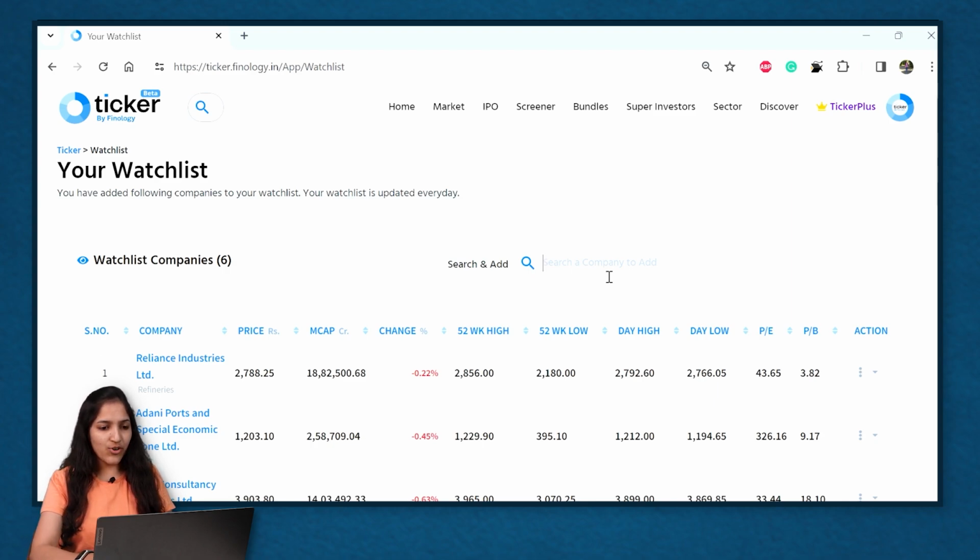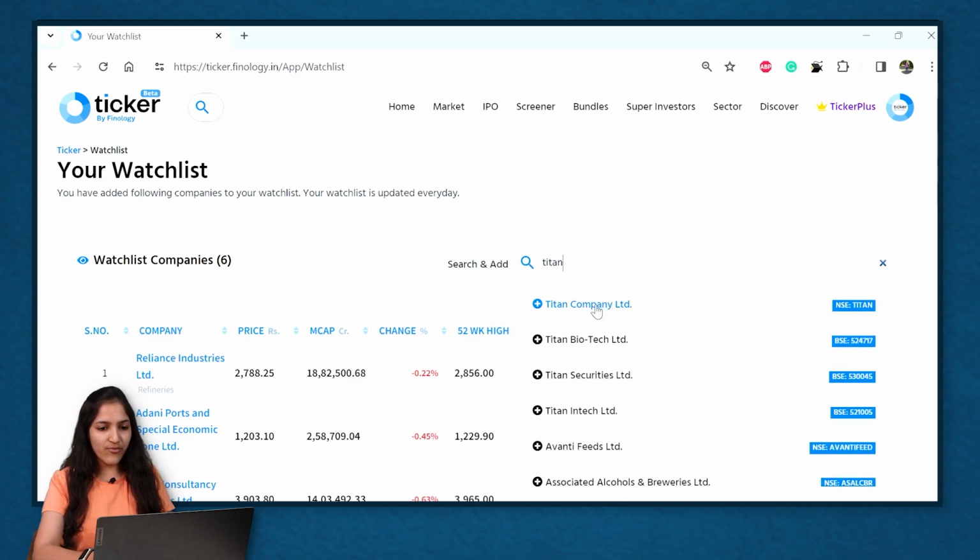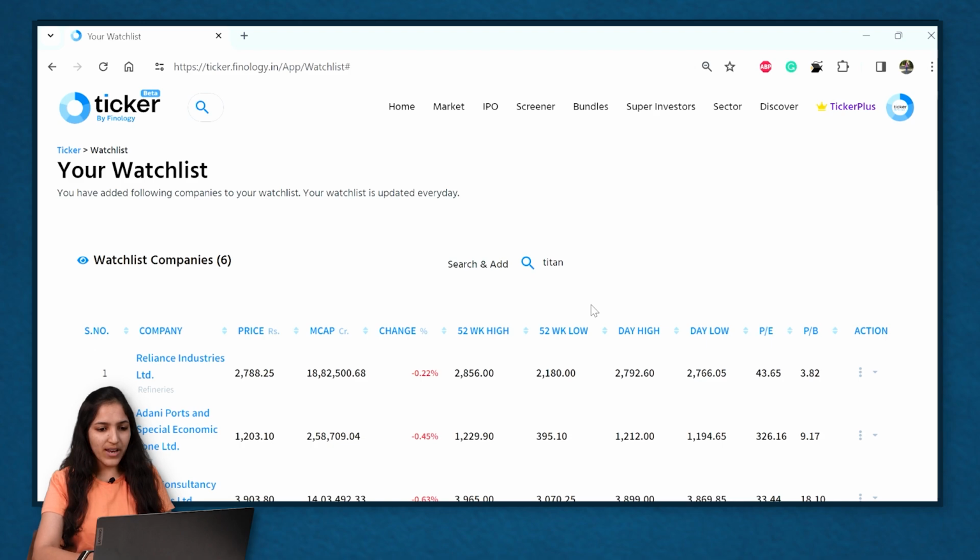Let's add Titan to our watchlist. I will type it. It starts showing various companies starting with the word Titan. We are adding Titan Company Limited, so I will just click on it. After clicking, the page will refresh and the company is then added to your watchlist.